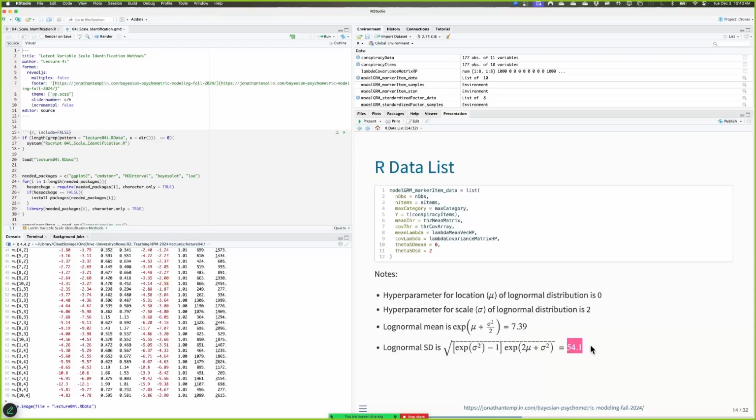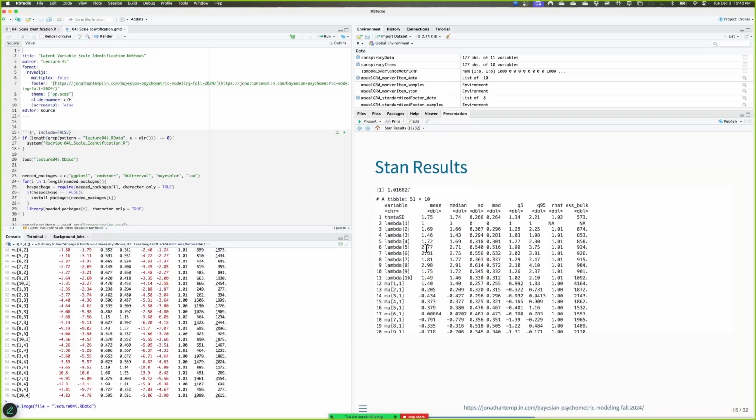So that's really large. We've been using a standardized theta at this point. Pretty large, though. So let's look at results. Look at that. We have convergence, 1.01. Hooray. Our standard deviation of theta is estimated to be 1.75. What do you think? Sound good?